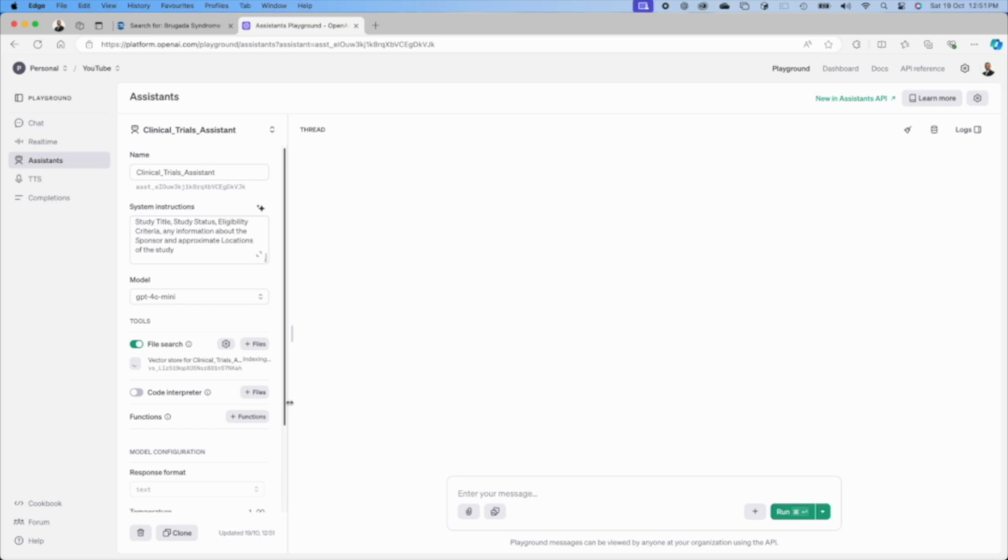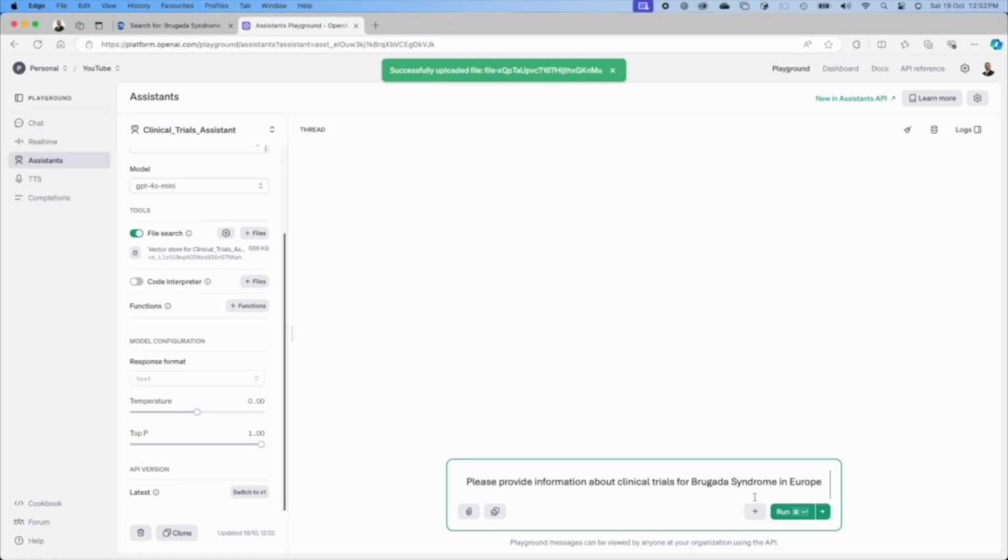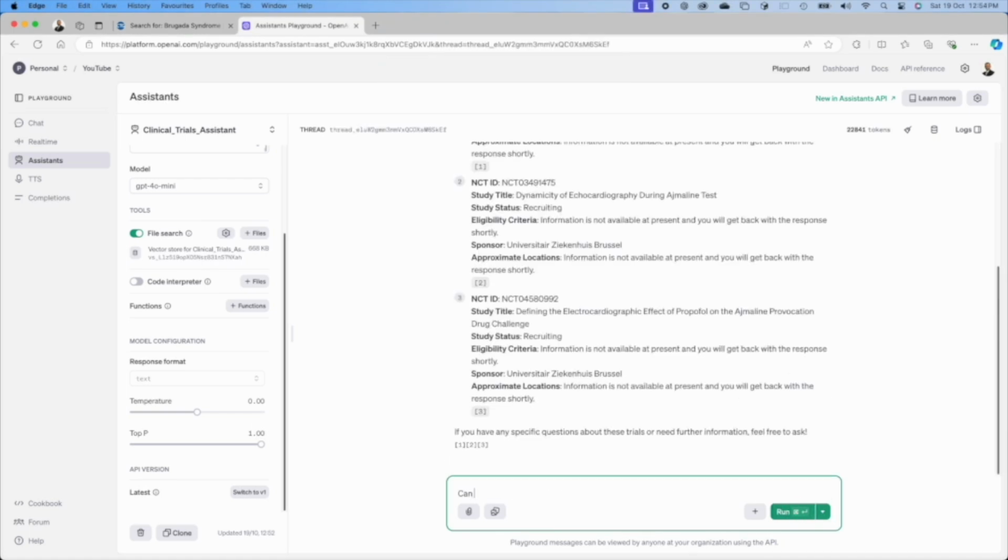Once we attach it, the file is attached. Now you can set the temperature to 0 so that you don't get any random responses. That's a good setting for this kind of a query. And then you can go to the prompts area to add a prompt. I'm also going to say use the information present in the attached file, and then I'm going to enter the prompt. So the first prompt is going to be, please provide information about clinical trials for Brugada syndrome in Europe.